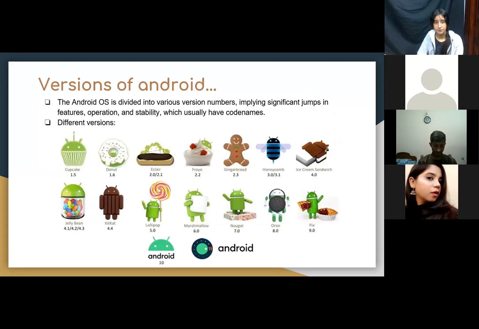Now we see that we have different Android versions that significantly show the changes or the operations or the features and the stabilities and all these things. By keeping these things in mind, Google introduced different versions of Android time to time. So they started from Cupcake up to Android 11. The latest is Android 11.